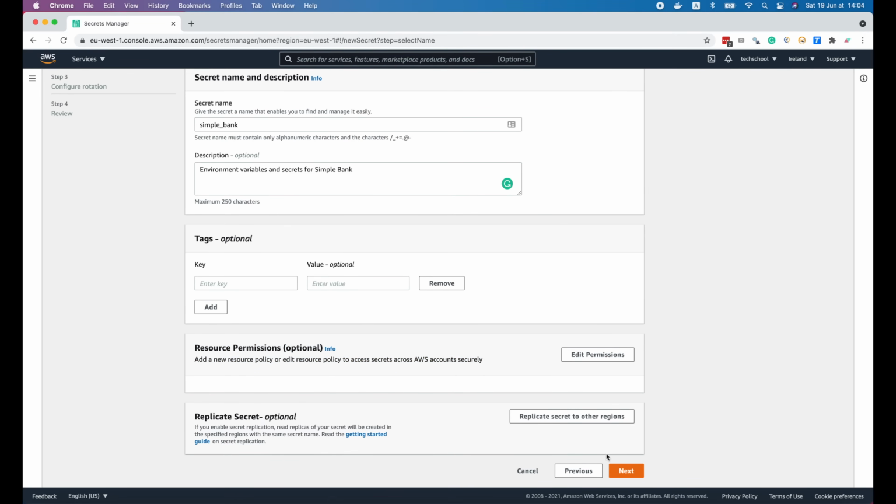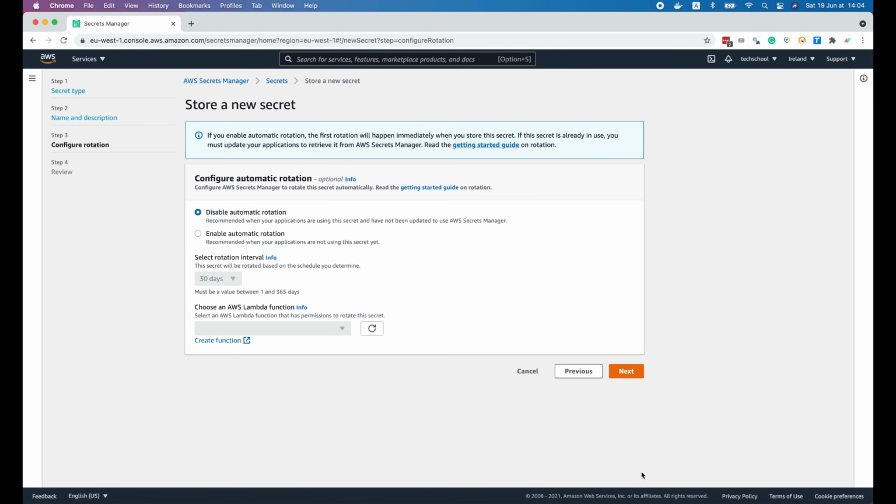But we can skip all of them for now. So let's click Next. In this step, we are able to enable automatic rotation for secret values. Simply put, we can set a schedule and a Lambda function. Then the Secret Manager will automatically run that function to change the secret values when the time comes.